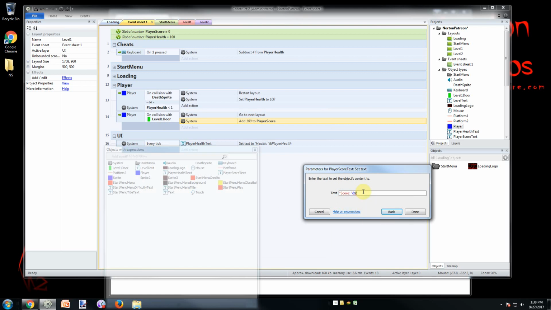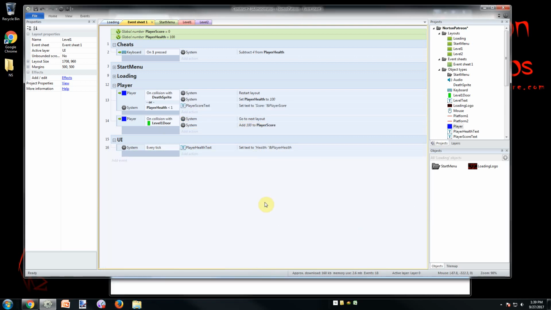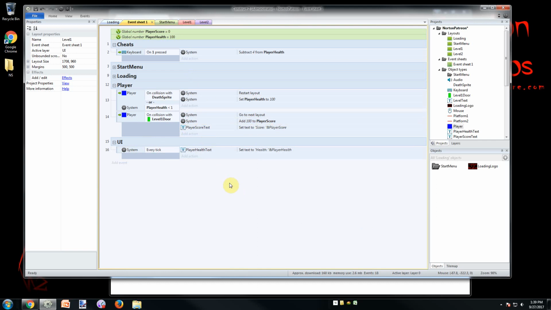When you start typing, if you have stuff available, it'll start bringing it up for you. But I think you have to type. No, it's not case sensitive. Okay. So score, we're going to set this bad boy to player score variable. And so now instead of every tick the player score being updated, it's only going to trigger when we need it, which is not right here, but it is down here.